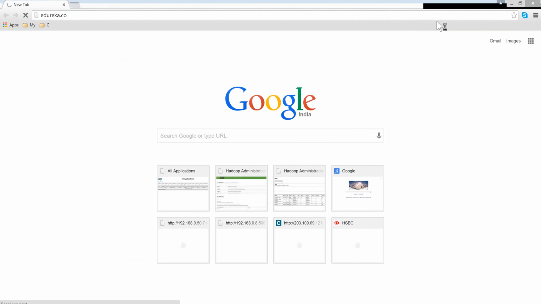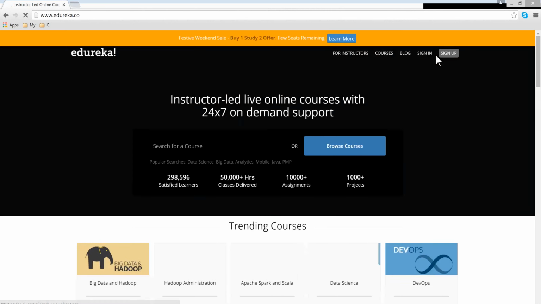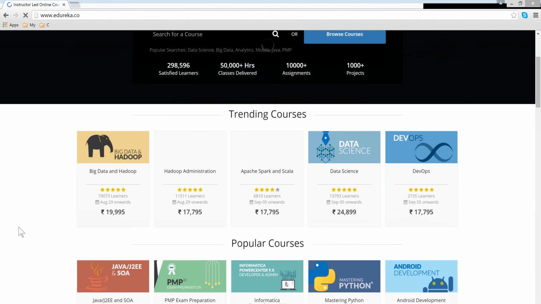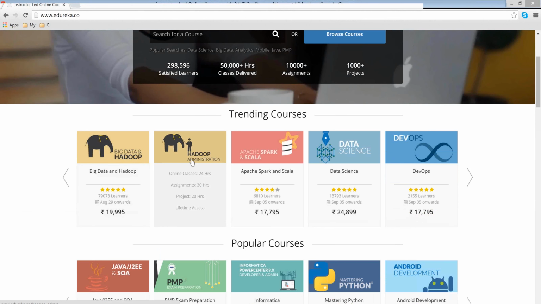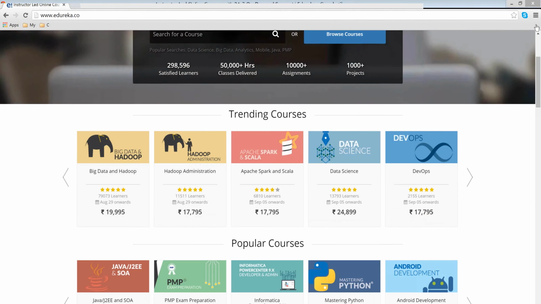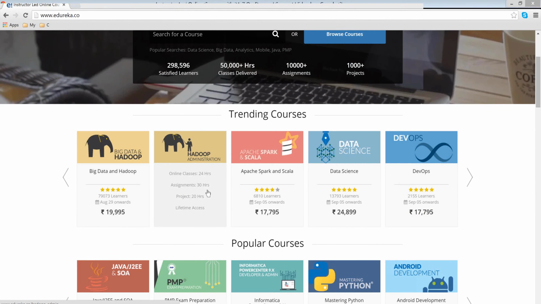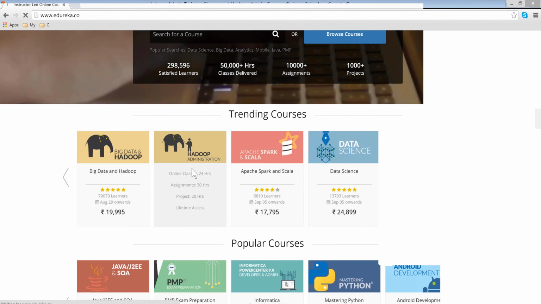For those who want to understand more about this, go to the website and search for the Hadoop administrator. You will see a Hadoop administration course on the same page. It will give you some idea about how this course is designed. Right now, it's online classes with 24 hours, assignments of 30 hours, project 20 hours. We don't exactly do all these things, but yes, it's more comprehensive than this.